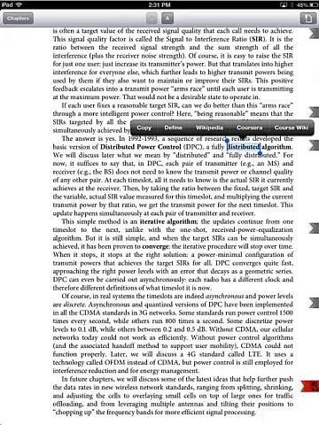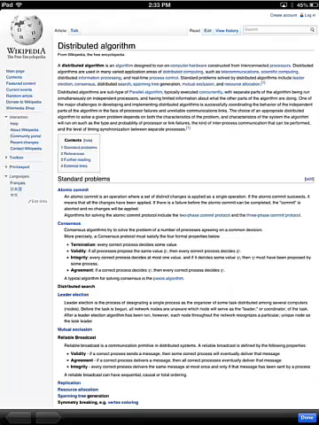If I highlight distributed algorithm, I will see the same set of features except for define, because it's not a single word. But now I can click on Wikipedia and I can see the actual Wikipedia page on distributed algorithms to read up more about that.